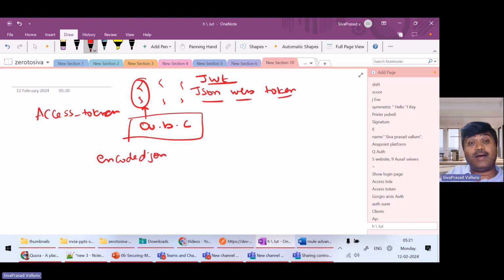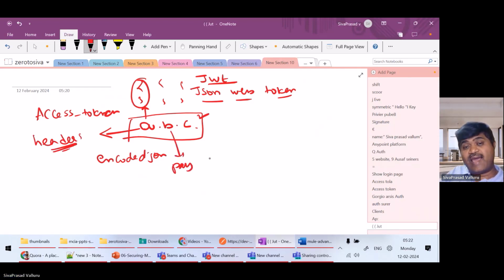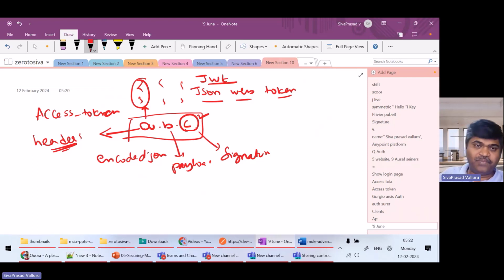So a JWT token will look like this: A.B.C. A is called the headers section. It is of course a JSON, and we call this part headers. B is actually the payload, and C is the signature. Okay, what is the role of the C? We'll try to understand with an example.